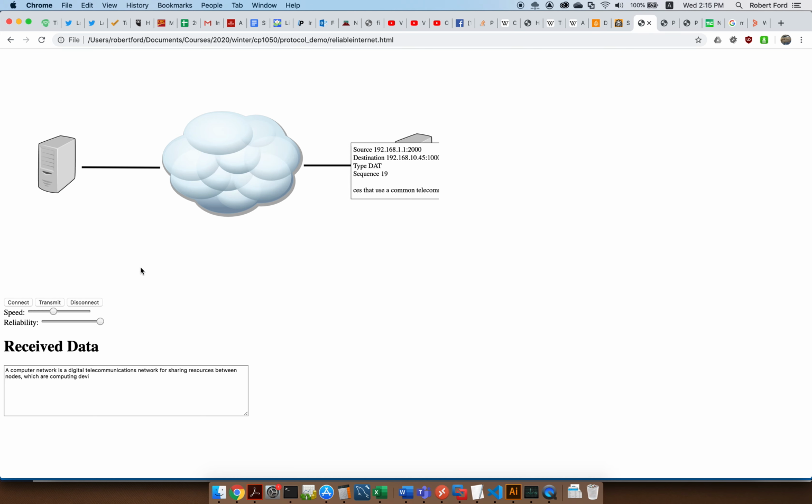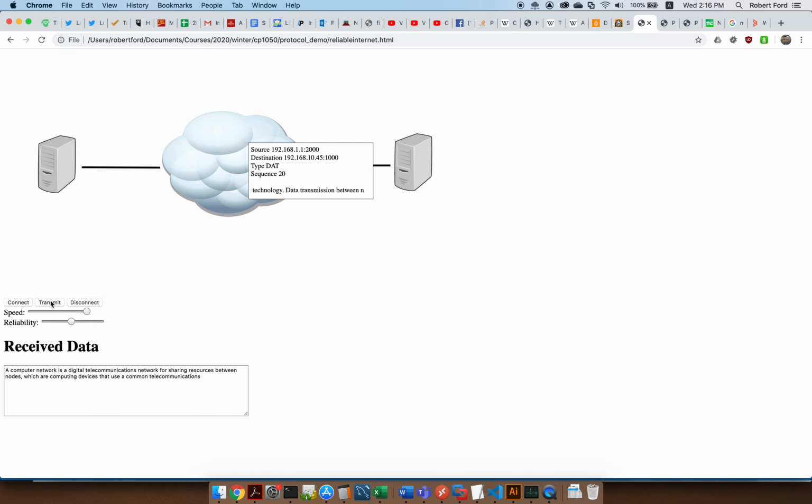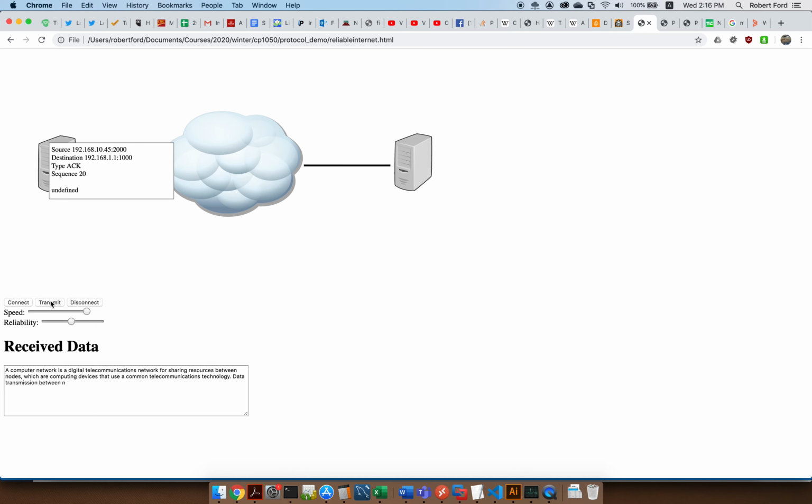Okay, so this continues, of course, until everything makes it across. Well, for fun, let's turn up the speed. That's gone through, and I'll leave the reliability halfway. So here goes packet number 20. It made it. And let's see, does the ACK make it? Yes, it does. Okay, let's try it again. In fact, let's send another one.